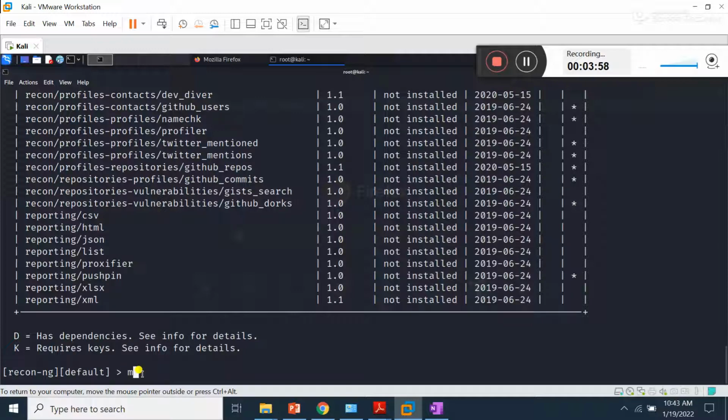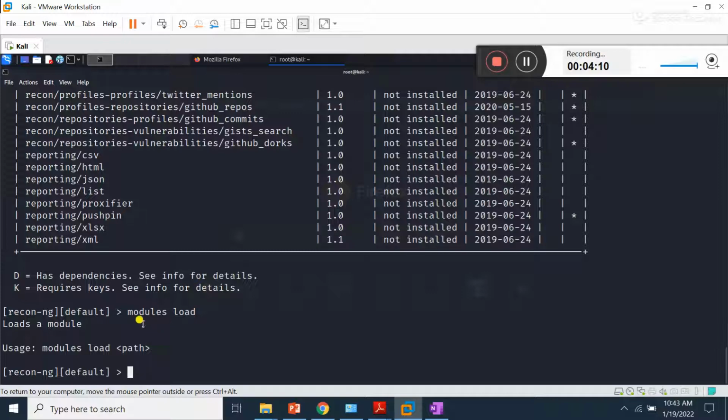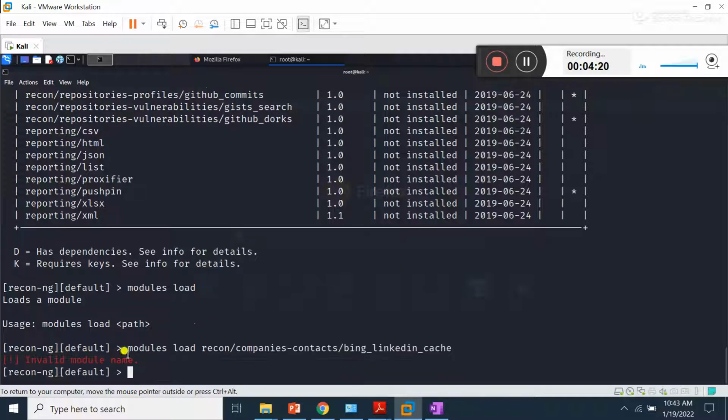Now if I type module here, and now if I type load and hit enter, it says that if you want to load any module, you should specify its path here. If I type module load and type this module path, obviously it did not display. Currently this module is not installed. First I should install this module.